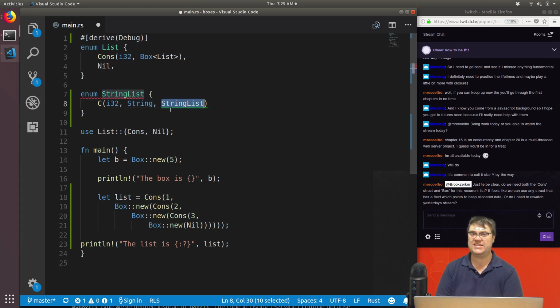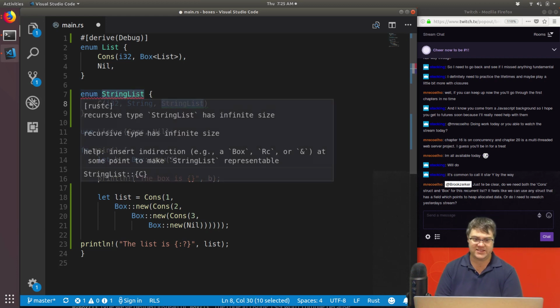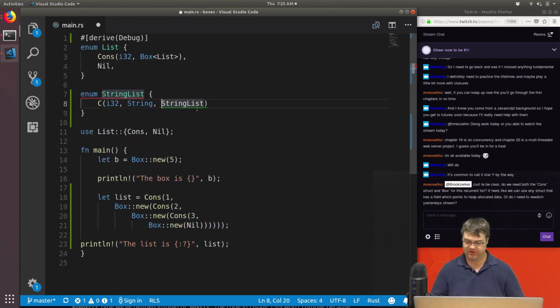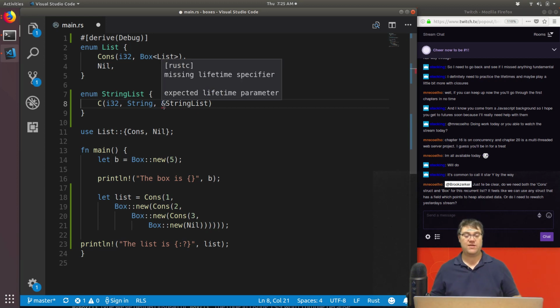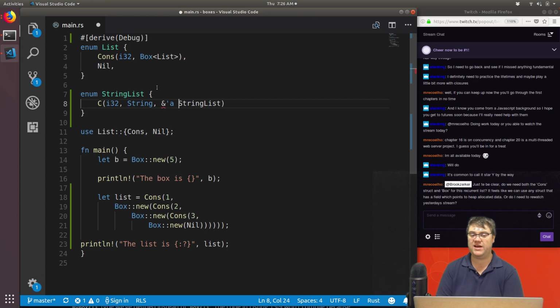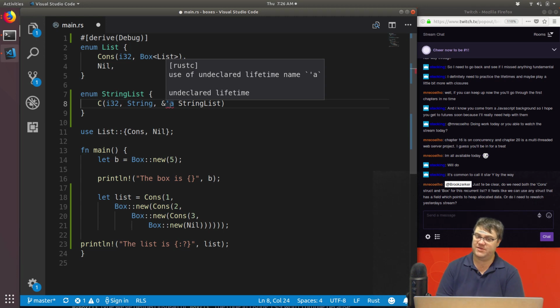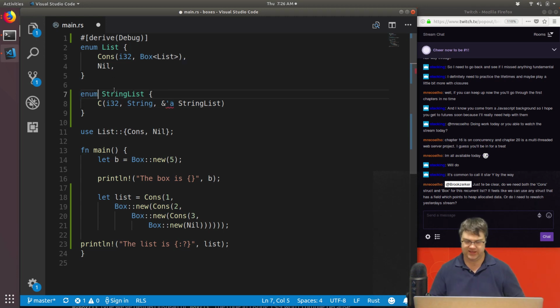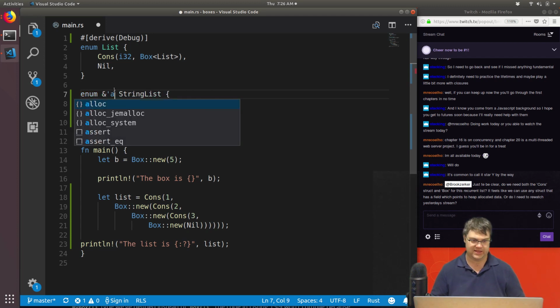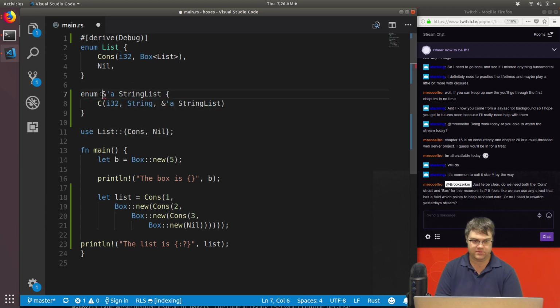So I think the idea is that there are other ways to do that, and it does give us some suggestions: Box, Rc, or reference at some point. So maybe I could just do a reference to a StringList. Missing lifetime specifier, but then we have to specify a lifetime, which we don't have to do up here. Use of undeclared lifetime name 'a. So I think what that's enum, that. Oh no, it's enum like that, isn't it?